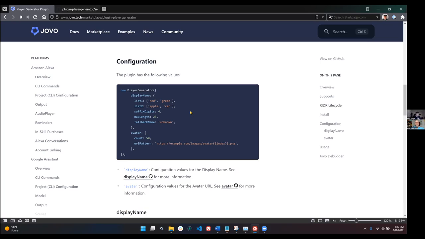So what I've done is I've just added this sanity check in here, and we'll talk about what happens if this generated name is greater than 25. And then this fallback is going to come into play if that happens. So those are all the settings for display name.